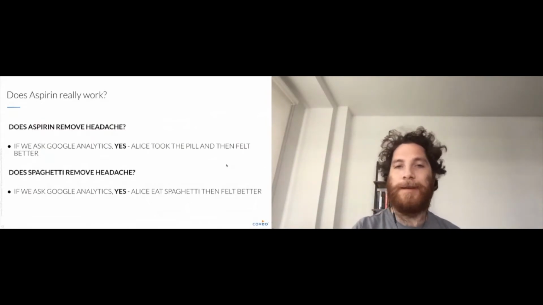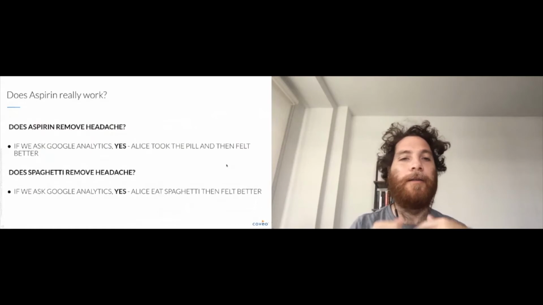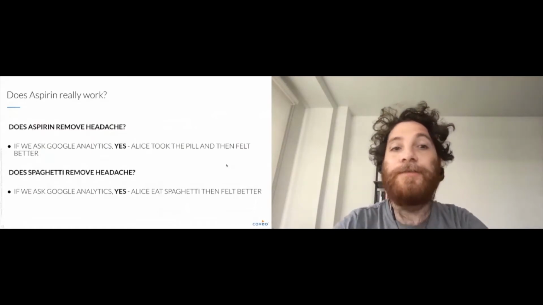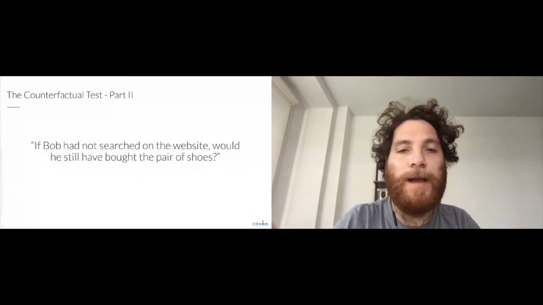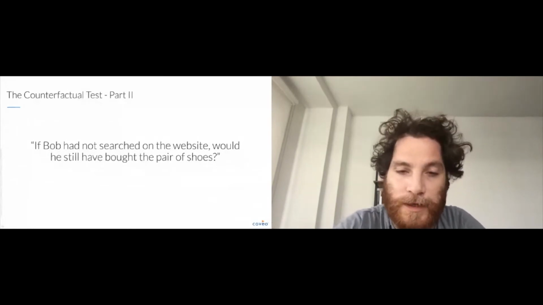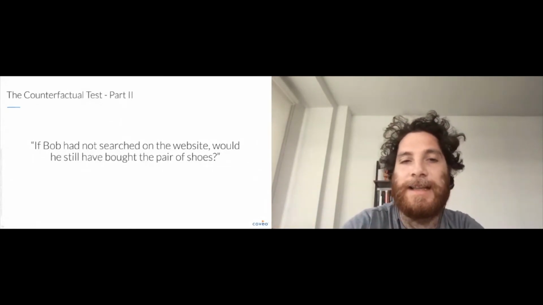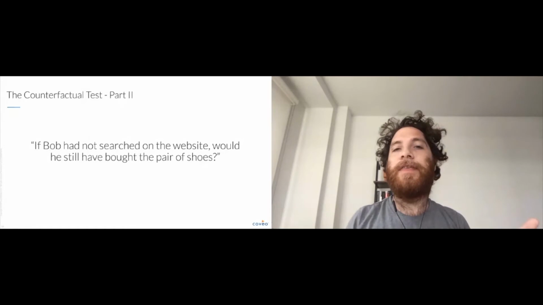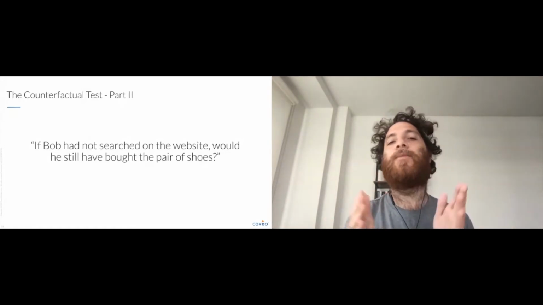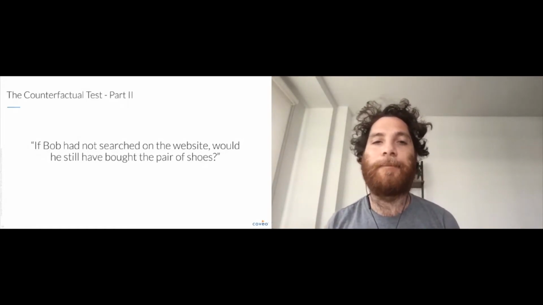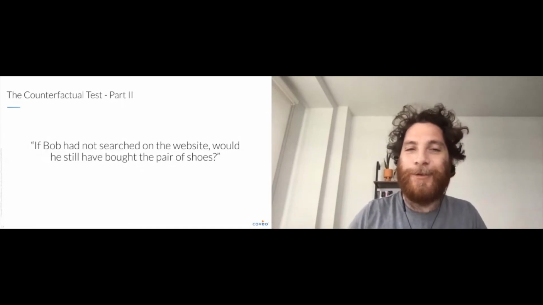Let's go back to e-commerce now. The counterfactual question in e-commerce is very easy, right? If Bob had not searched on the website, would he still have bought the pair of shoes, which is the exact same case as Alice with the aspirin, right? And you can think of approaching this in exactly the same way as you approach aspirin testing, which in the digital world is called an A/B test.